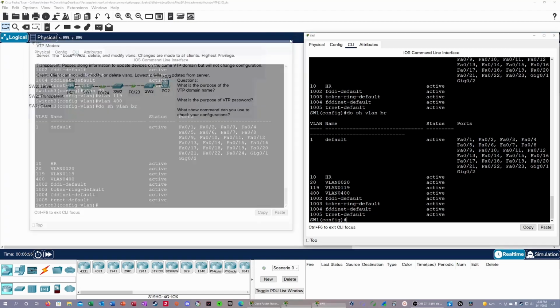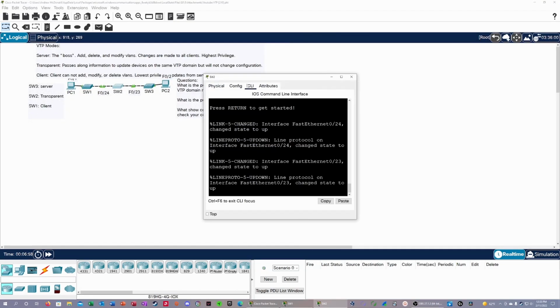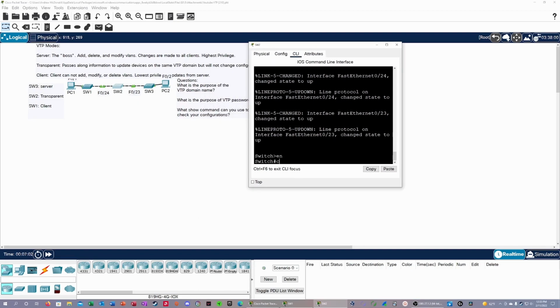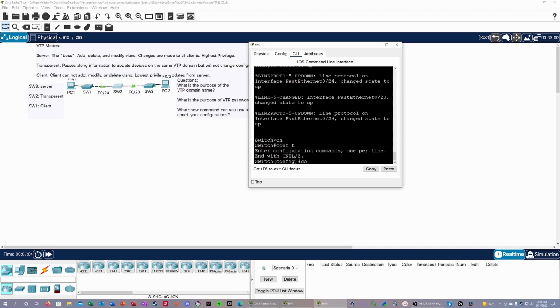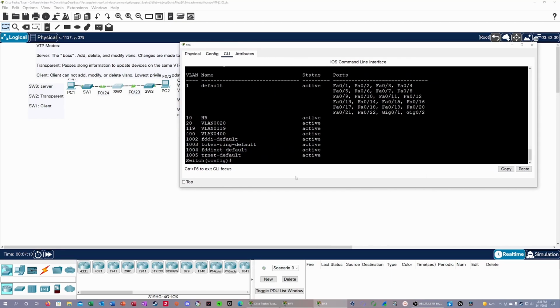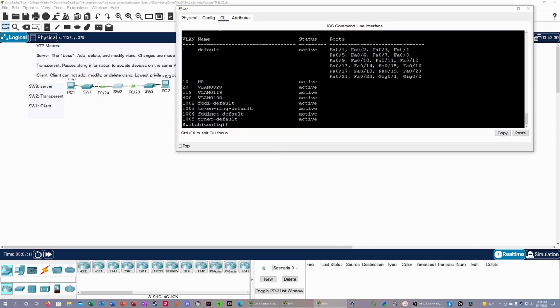So now, if we go to switch 2, let's say switch 2 is a special switch, and we don't want all those VLANs on it. Because right now, do show VLAN brief, we have them. But let's say that's all I want there. I don't want any more than these VLANs. What we can do is VTP mode, since this is server.